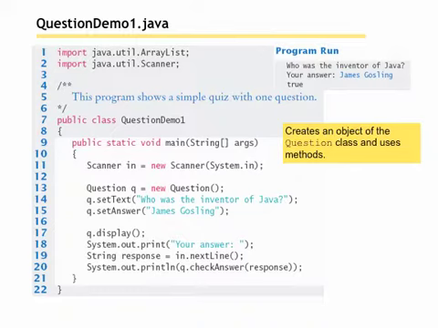So here's an implementation using test class QuestionDemo1, and we have a main method inside that class that creates a new Question object at line 13, Question q = new Question. And then we're setting the question text, who is the inventor of Java, and the answer, James Gosling. Then we display that question and we prompt the user to input their answer, and then we check whether or not they entered the correct response. If you have some time, I encourage you to type this up and get it running, or download the files from the Student Companion online.